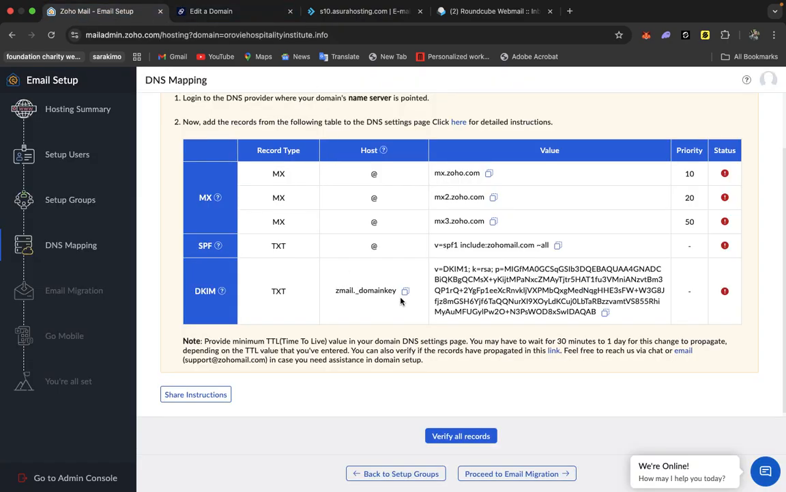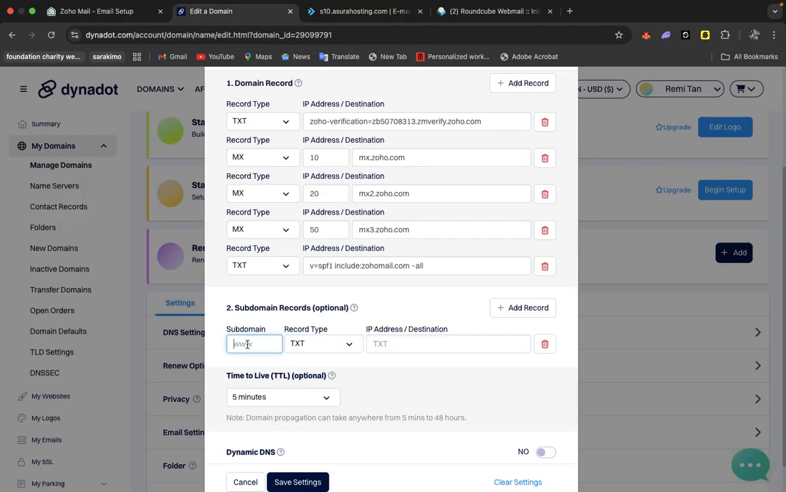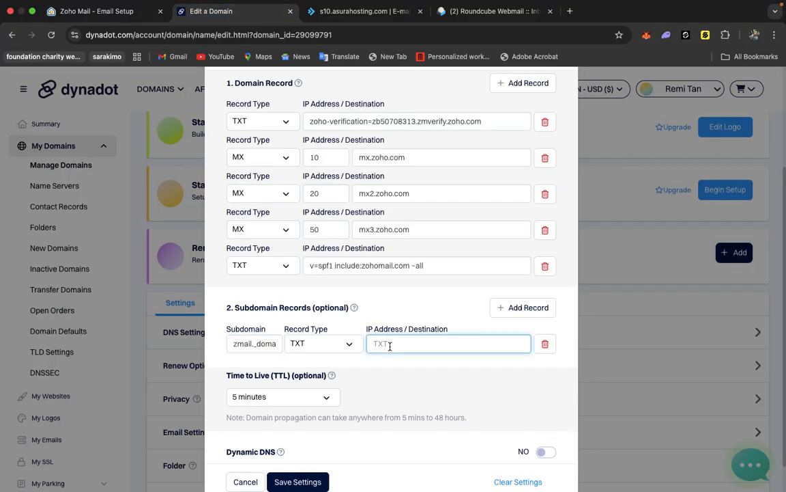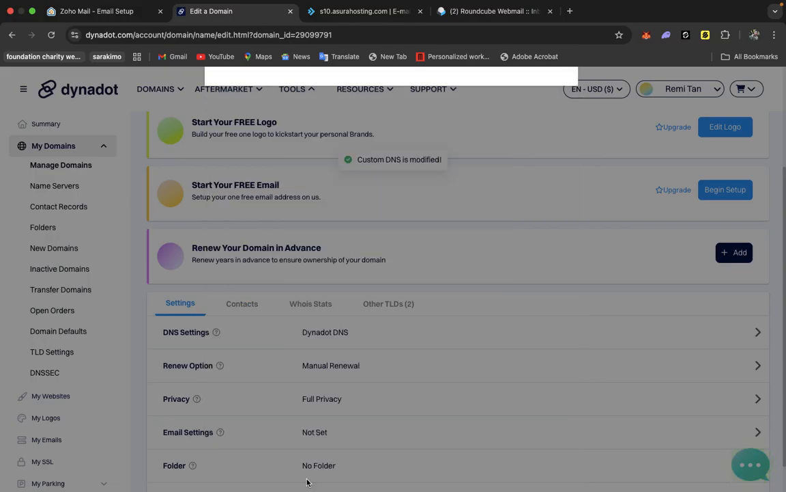So I'll take the host name. I'll put the host name here, and then I'll take the value, and then I'll put the value here, and then I'll save.